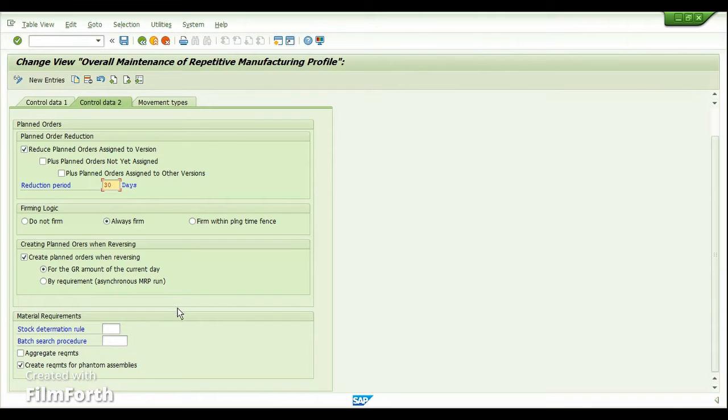And then for the materials requirement, we do have these options: the stock determination rule and the batch search procedure. So let's say here your components are basically batch managed, and you would like to implement a search procedure for that, so that the determination would happen during the consumption process. So there you can enable the batch search procedure and also the stock determination rule. So I'm going to make another video on this particular topic, the stock determination rule.